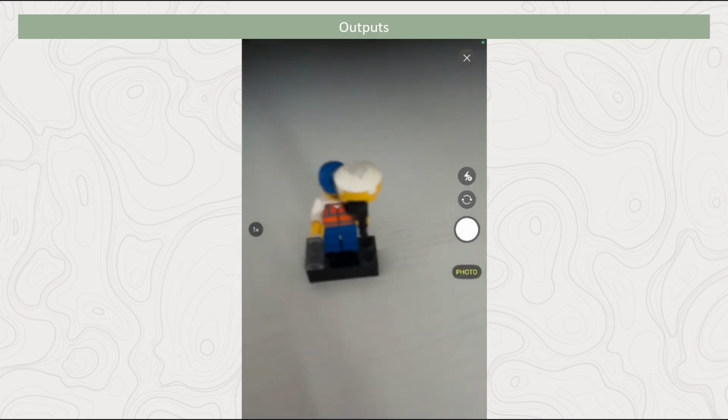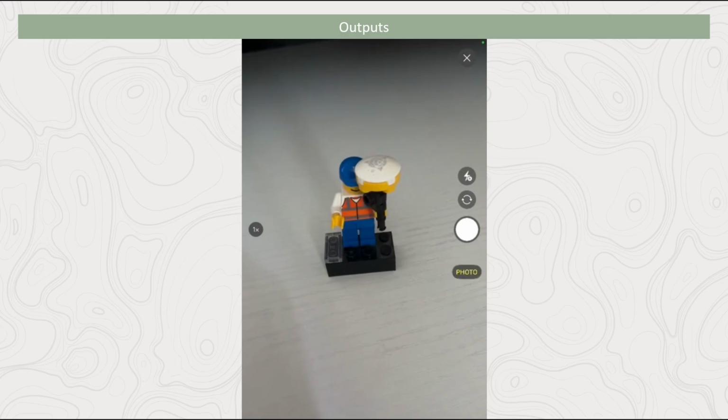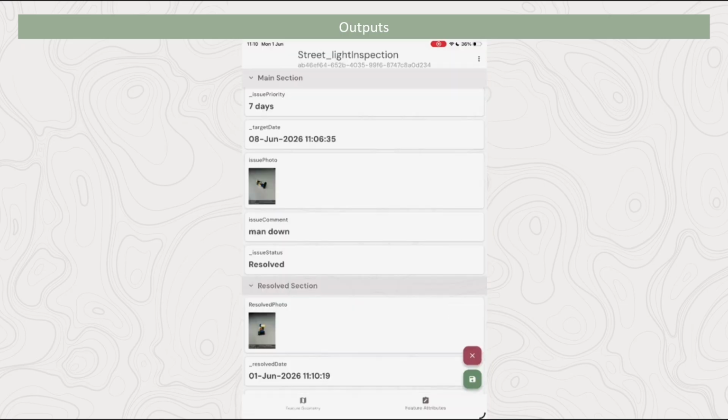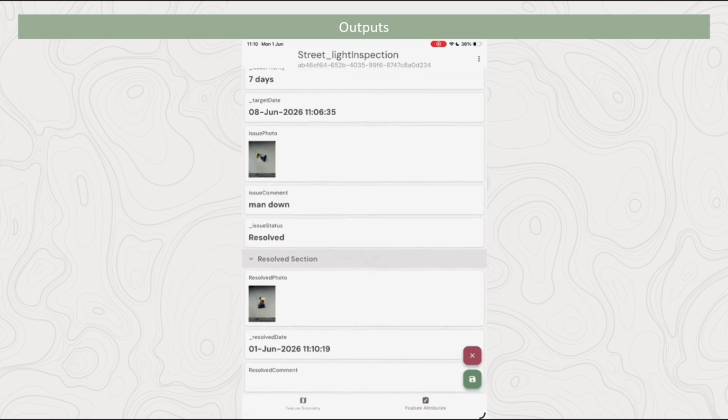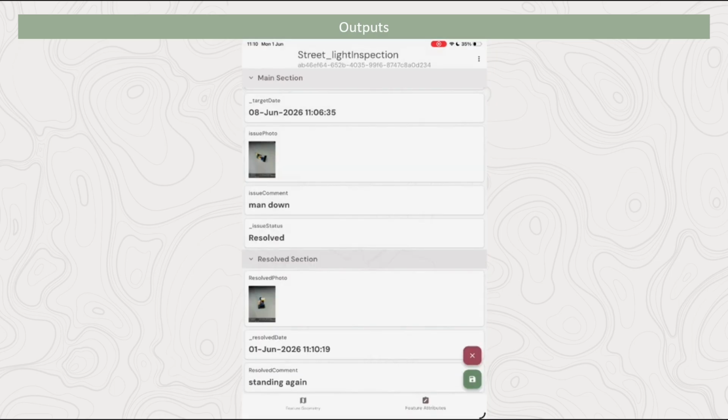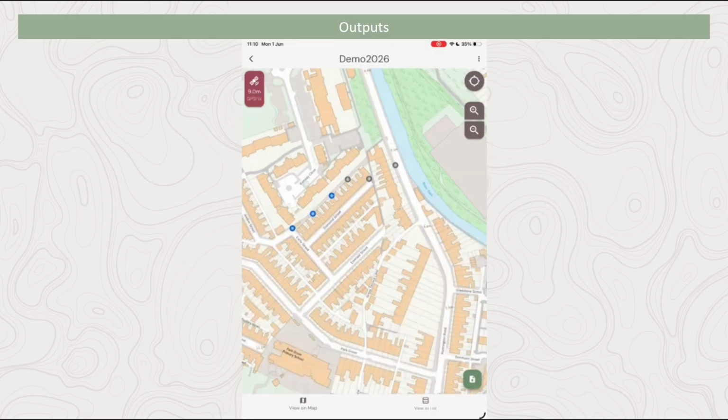We can take a photograph of the work we've done. So the Lego man is now standing up. And you can see the resolve date has been automatically recorded, and I can just record a comment against that to say what work has been carried out. And that issue is now resolved.